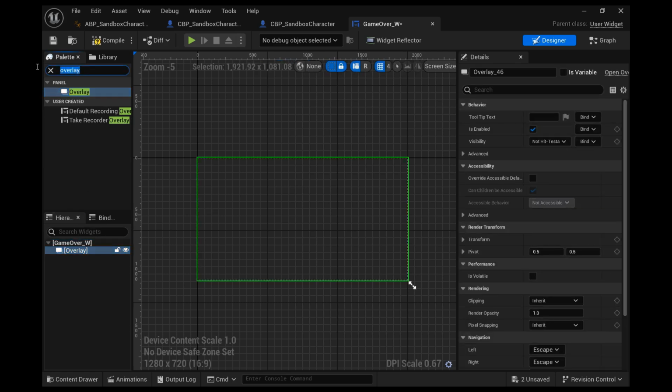Let's search for horizontal box. Let's drag that into the overlay and make it a child of the overlay. Let's search for vertical box. Let's drag that into the horizontal box and make that a child of that. Let's search for border. Let's drag that into the vertical box and make it a child of the vertical box. And let's search for button, and let's drag that into the vertical box as well. We'll do this twice for 2 buttons, one for restart and one for quit.